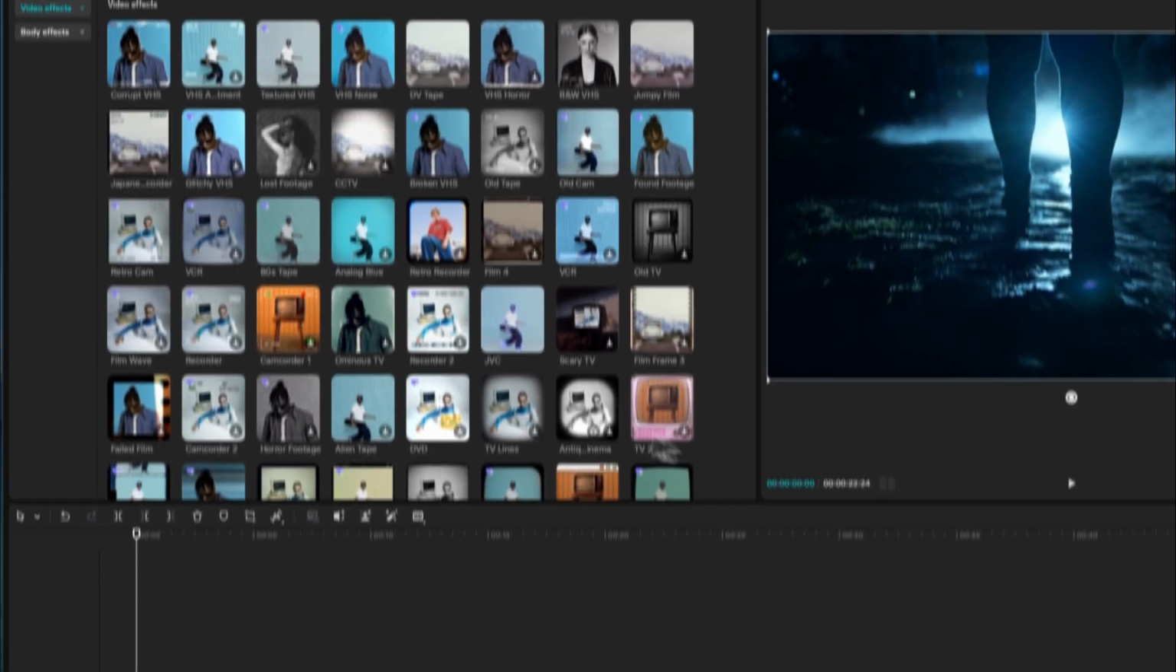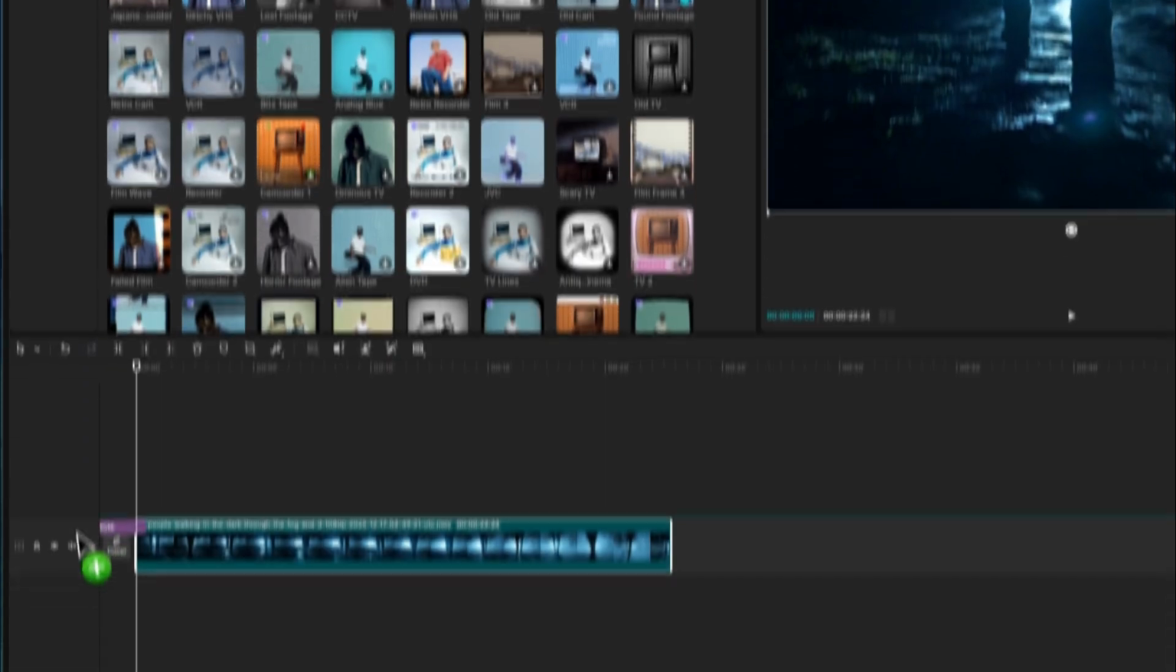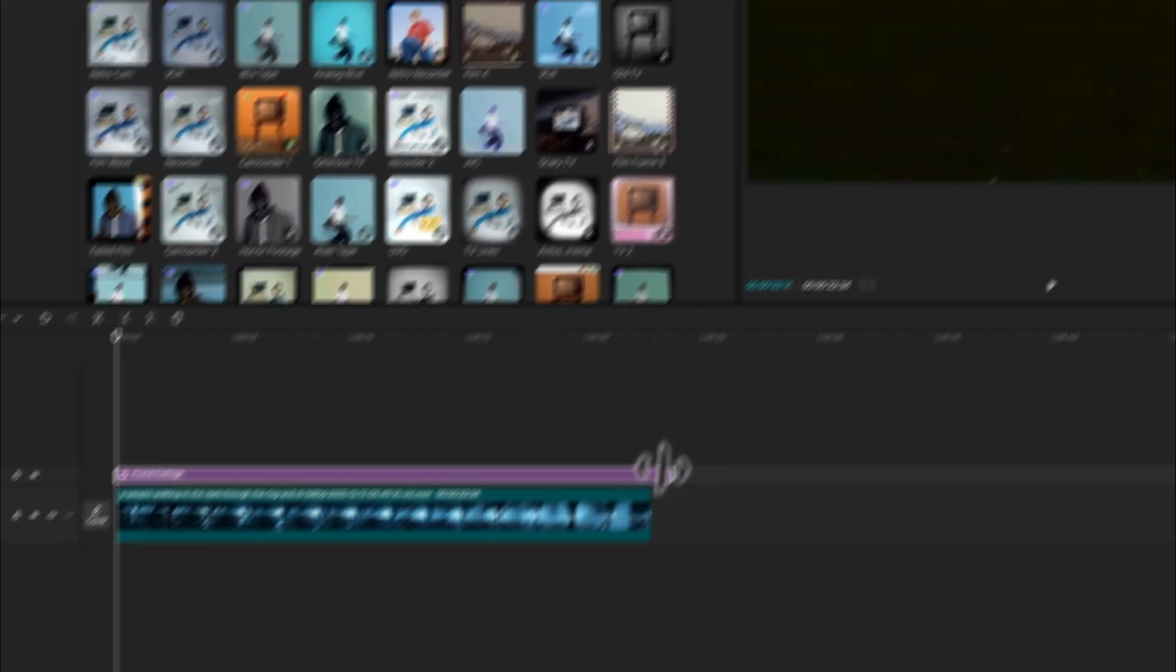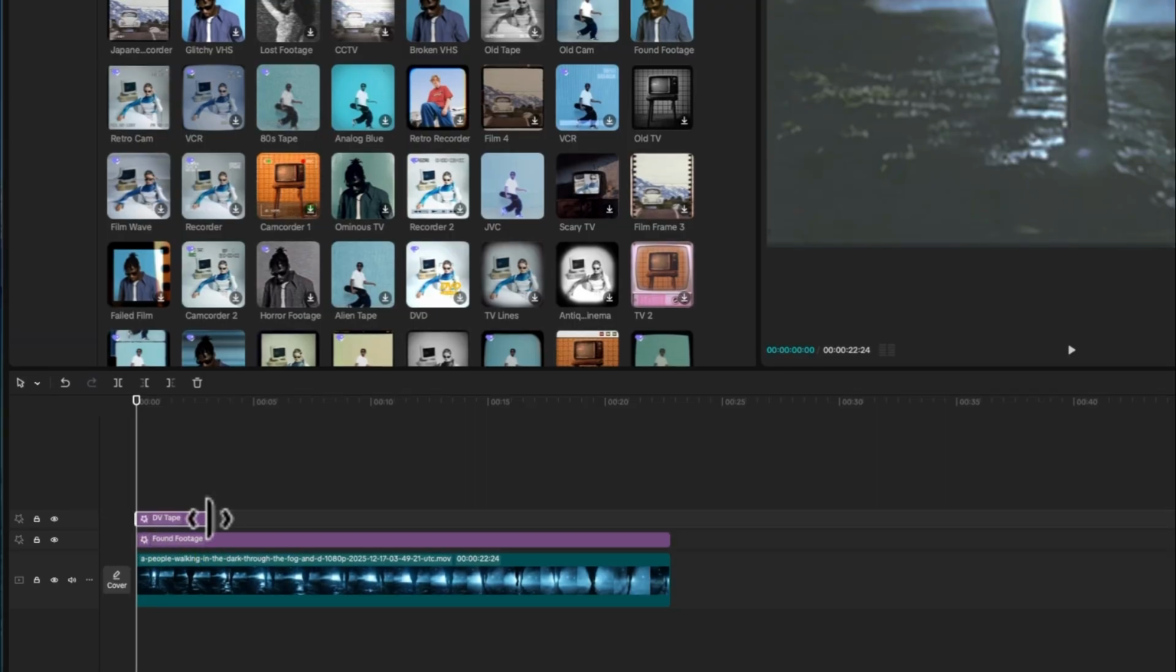going to bring up a bunch of different effects that you can apply to your clip. Some are free and some are pro. For this particular demo, I'm going to add the found footage effect on top of my clip and extend it out. I'm also going to add the DV tape effect on top as well and extend that out also.